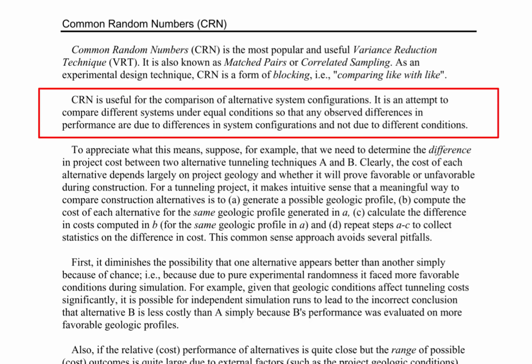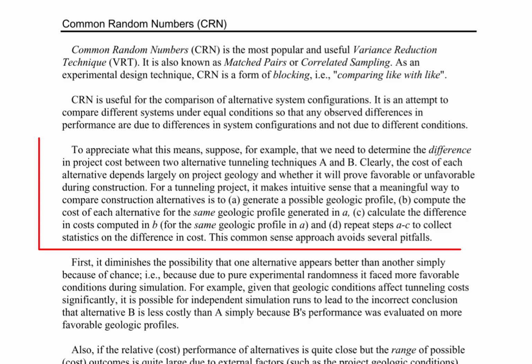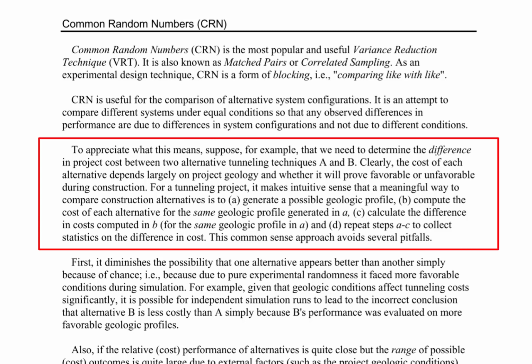The common random numbers technique is useful for the comparison of alternative system configurations. It is an attempt to compare different systems under equal conditions so that any observed differences in performance are due to differences in system configurations and not due to different conditions. To understand what this means, suppose, for example, that we need to determine the difference in project cost between 2 alternative tunneling techniques, A and B.